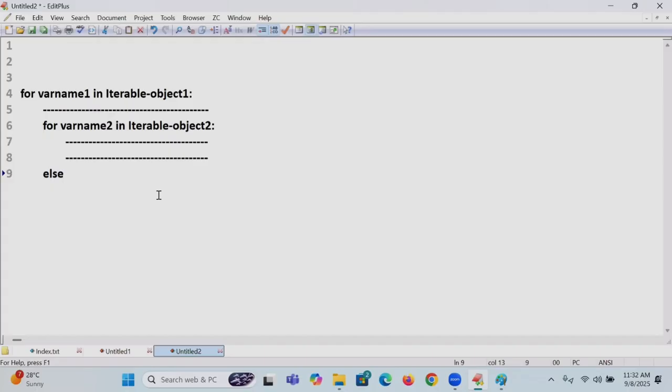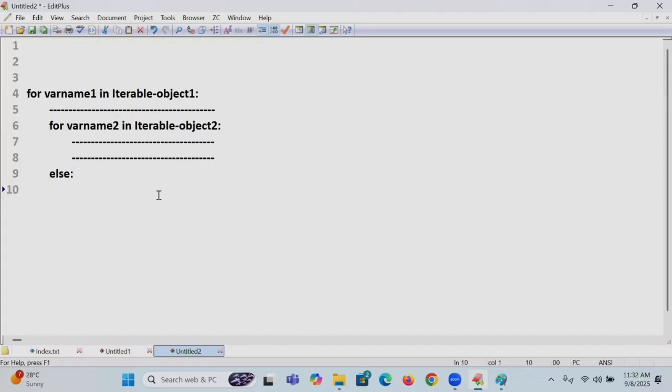What part am I writing? The else part. There I will write the else block of statements here. Similarly, I will write the else part here. This is known as which concept? For loop in for loop.